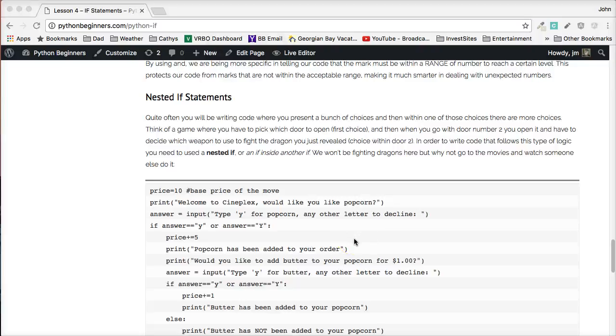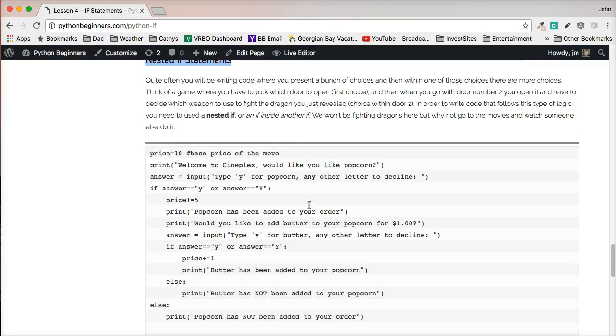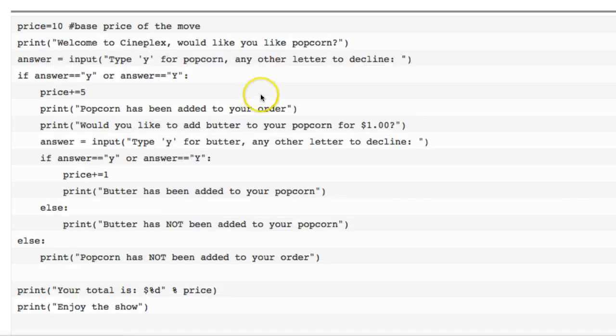So to do something like that, we need an if statement inside of another if. And this is quite common in programming, regardless of what language that you're using. So this is called a nested if statement. I've got a very simple example here I want to show you based on going to a movie. So we're going to say the cost of a movie is $10, which is probably a little low these days. And when we get to the movies, we're going to ask the person if they want popcorn or not.